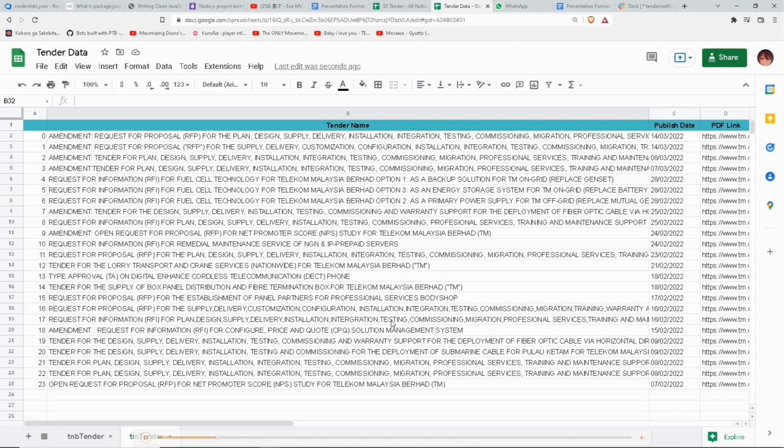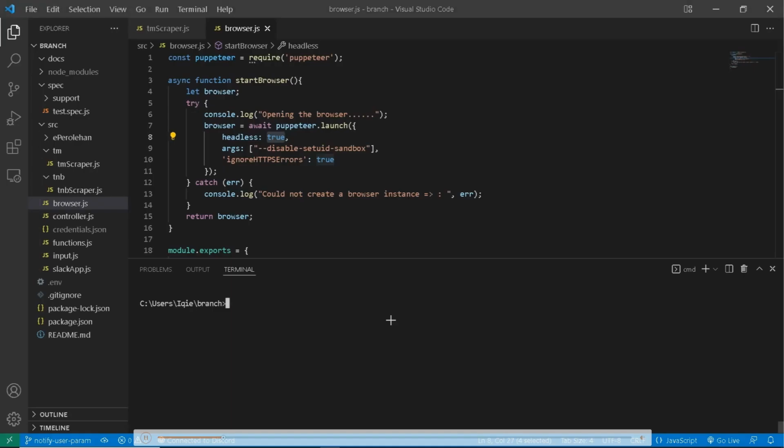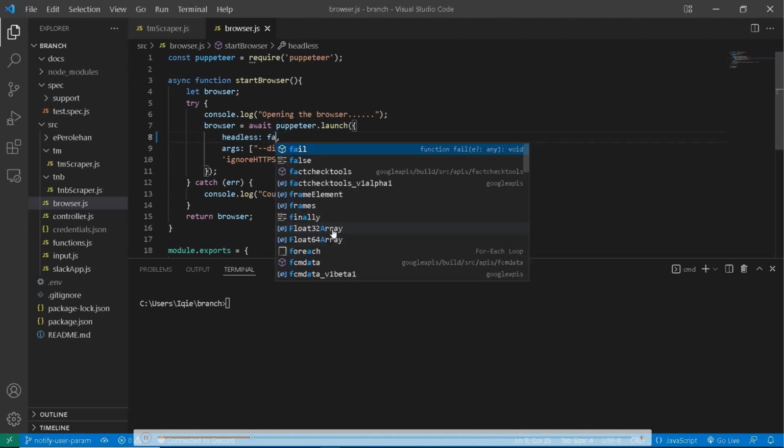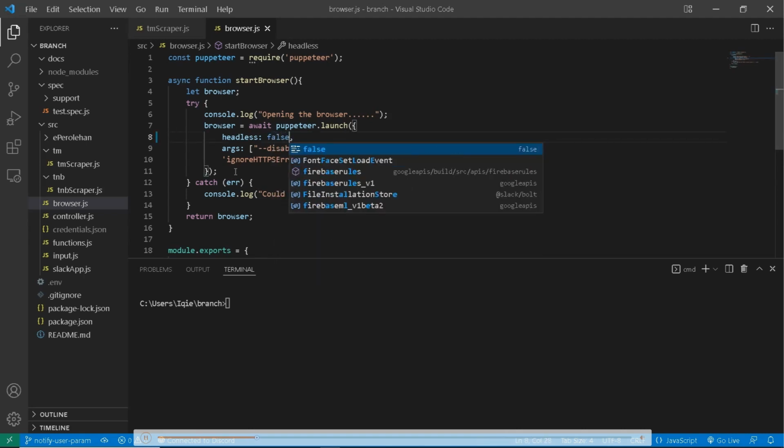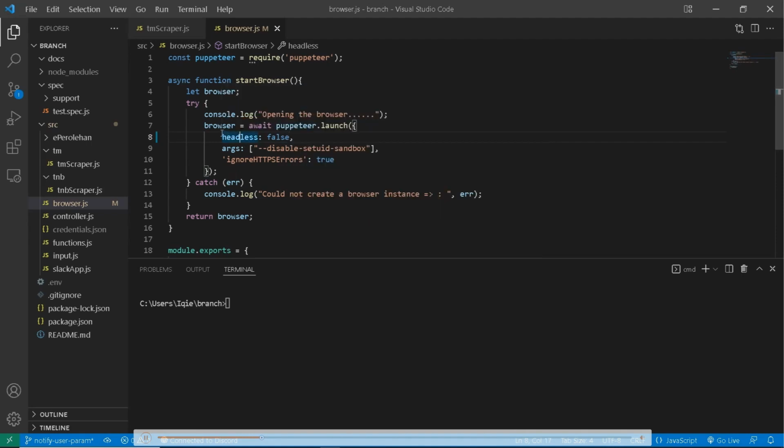Before I run the scraper, let me set the headless mode to false. What this will do is that the browser will run in non-headless mode, which means that you can see the browser doing the automated process. But if you run in headless mode, you won't see the browser but the process is still running, meaning that there won't be any user interface if you set the headless mode to true. Okay, I have set the headless mode to false. Now let me run the scraper.